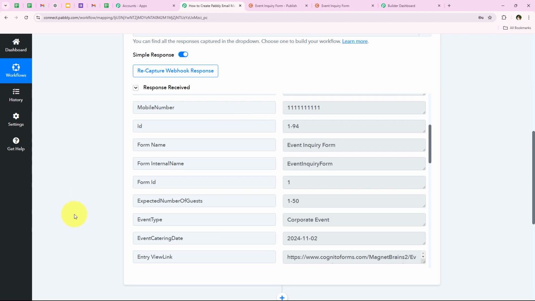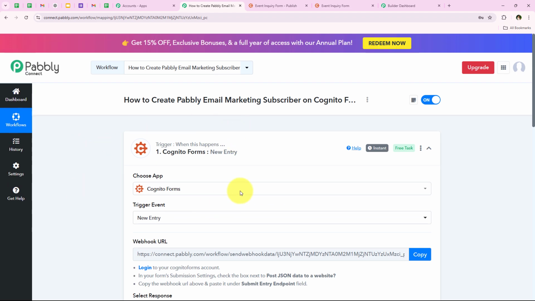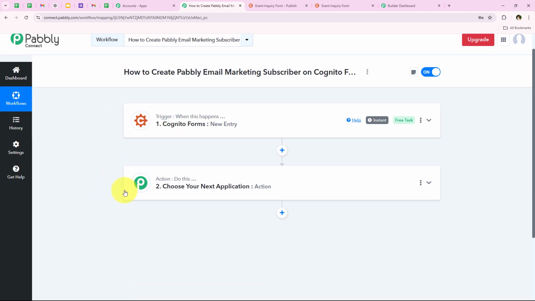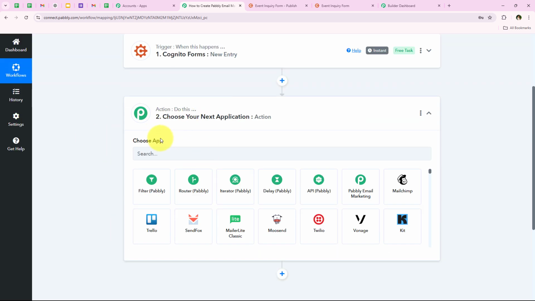So yes, these were the same details which we entered in our test submission. And now after receiving these details, we have successfully completed our trigger step. As soon as a new entry is received from my Cognito Forms, automatically Pabbly is going to capture the details of that inquiry. So now we are going to move forward and set up our action step, right?